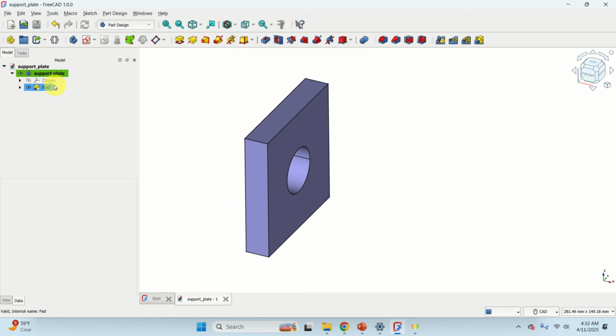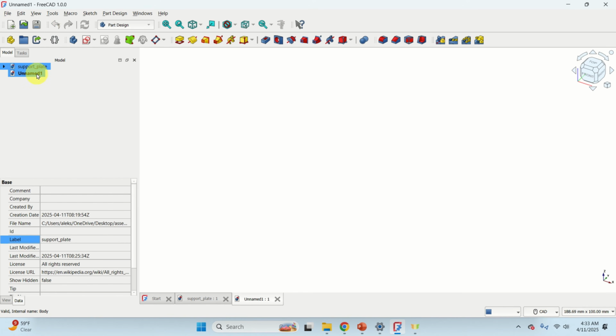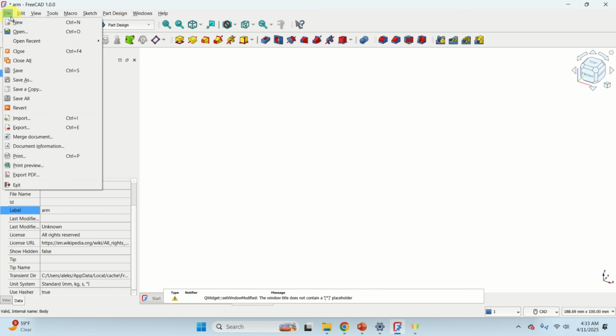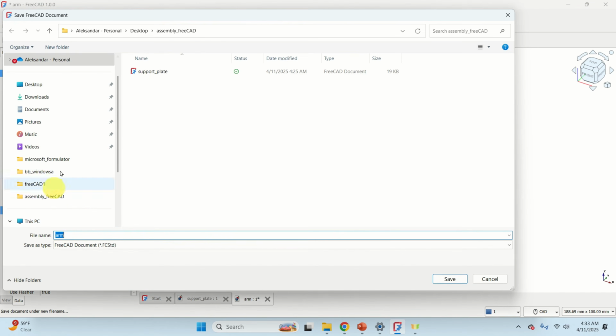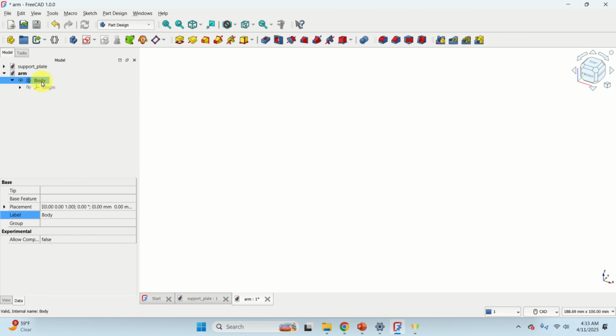Let's do that. To do that, simply click over here, and you will see that the new document is being created. Click over here, and let's call it arm. Click over here, and then click here, and click on File, Save As, and save it in the same folder as the folder that you used to save support plate. Click on Save, and here it is. Then click on Arm. Then what you need to do is to click on Create Body, and here's our body.